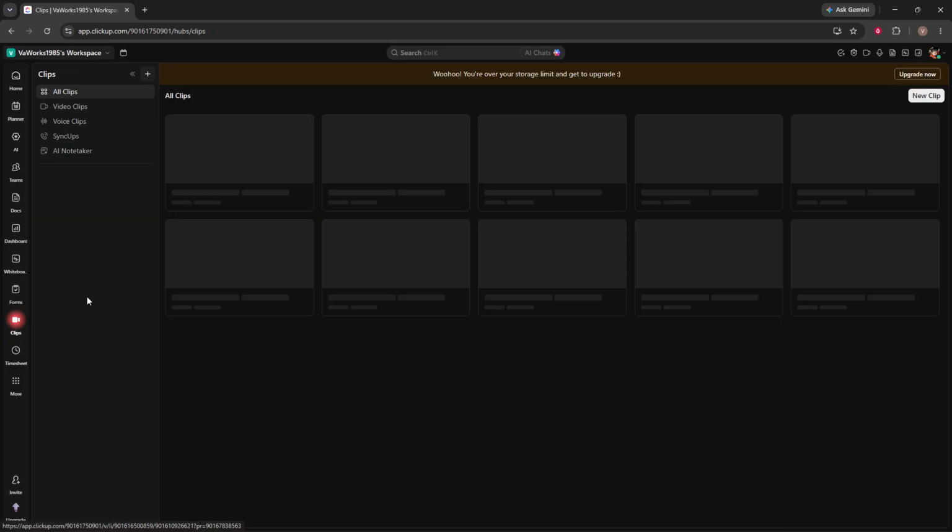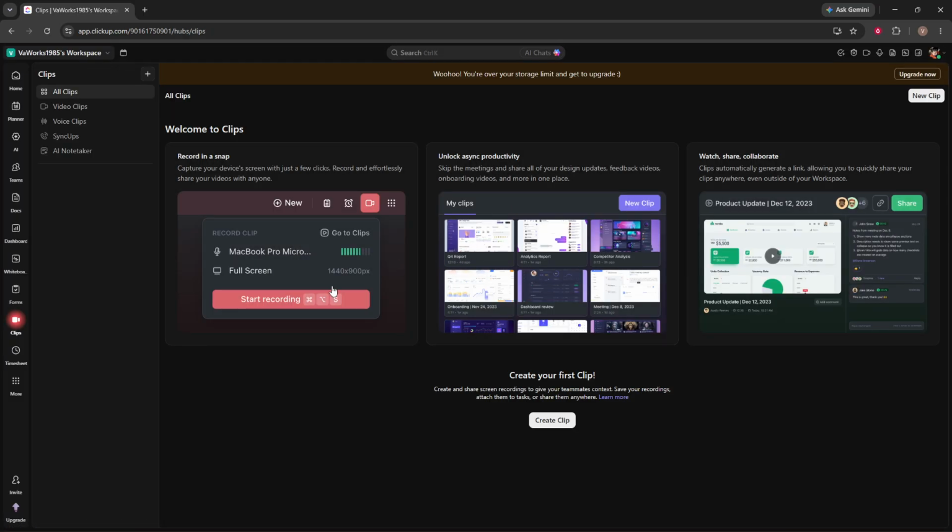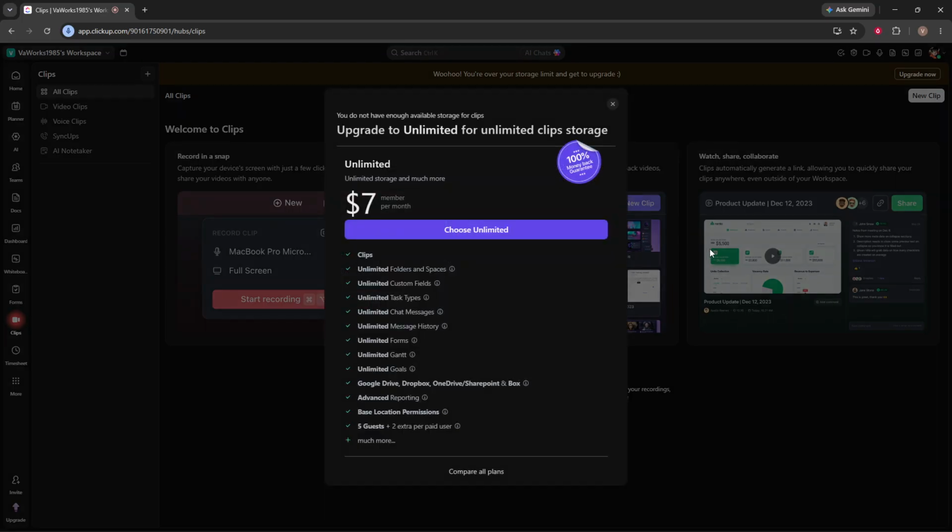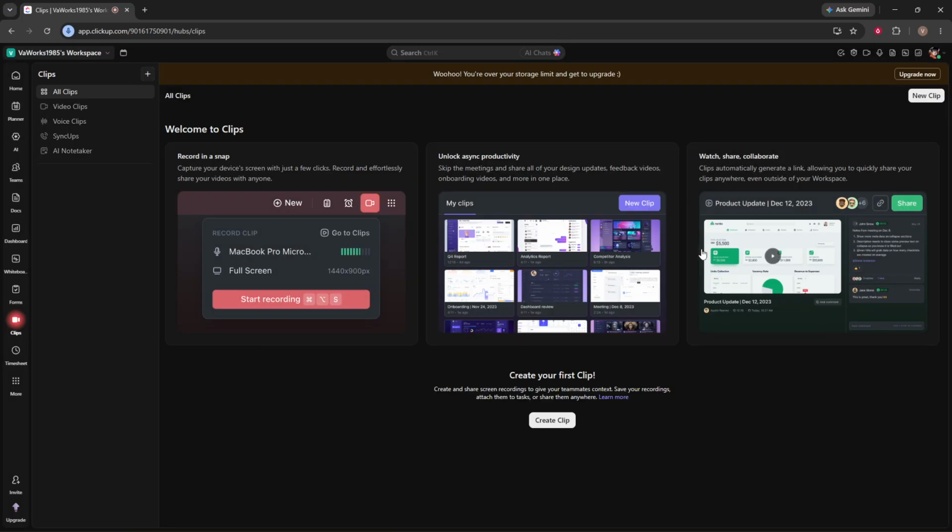If you're ready to send it to someone else, open the recorded clip and use the sharing option to copy the clip link. You can then share that link wherever needed so others can view the recording easily.